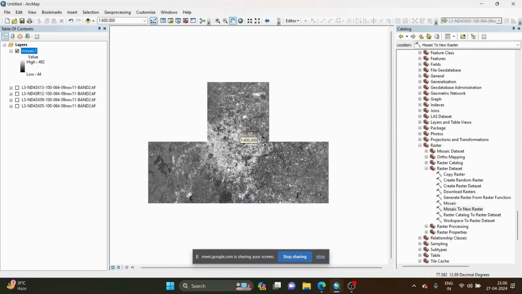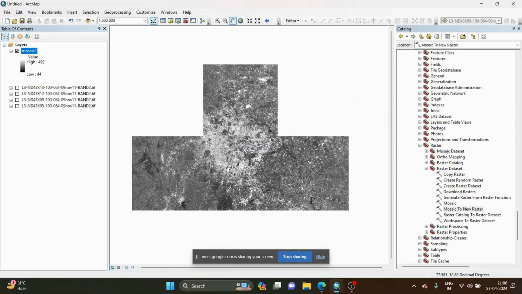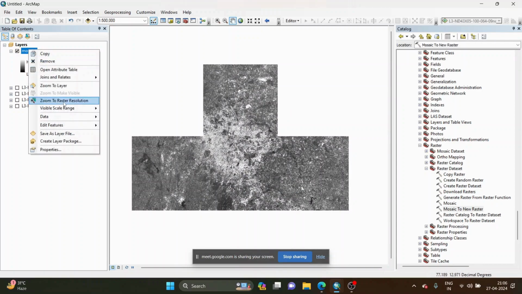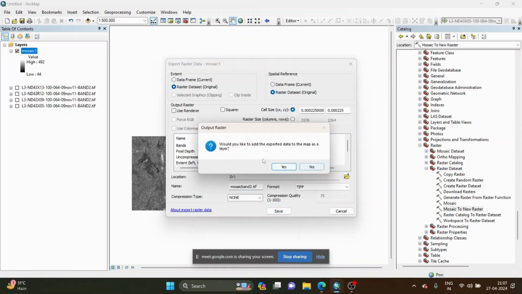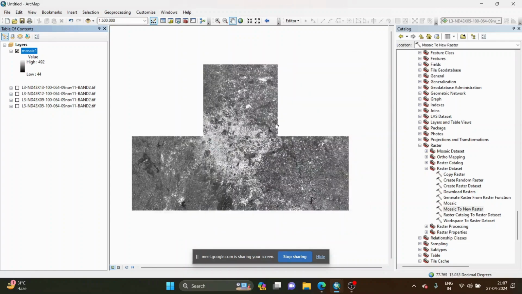So it is homework for you. You have to download the Bhuvan data, then you have to do mosaic. Then you can right click this, go to data, export data. Then in D drive, write here mosaic band 2. Save. Do you want to add the map layer? No. Leave.